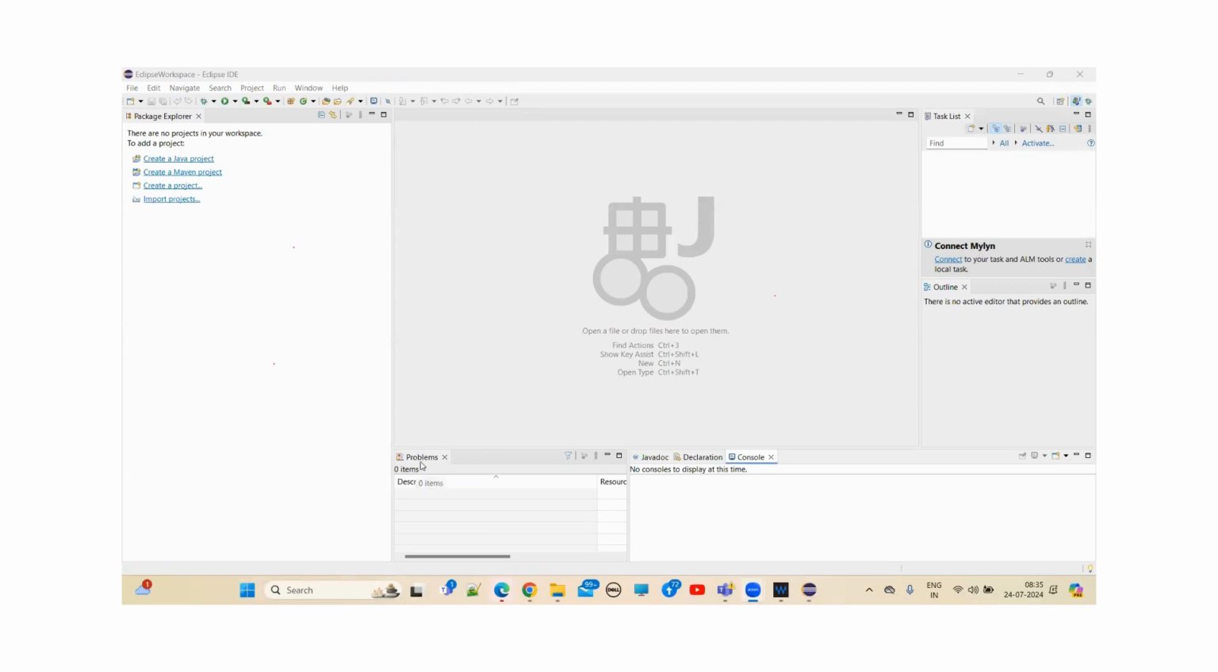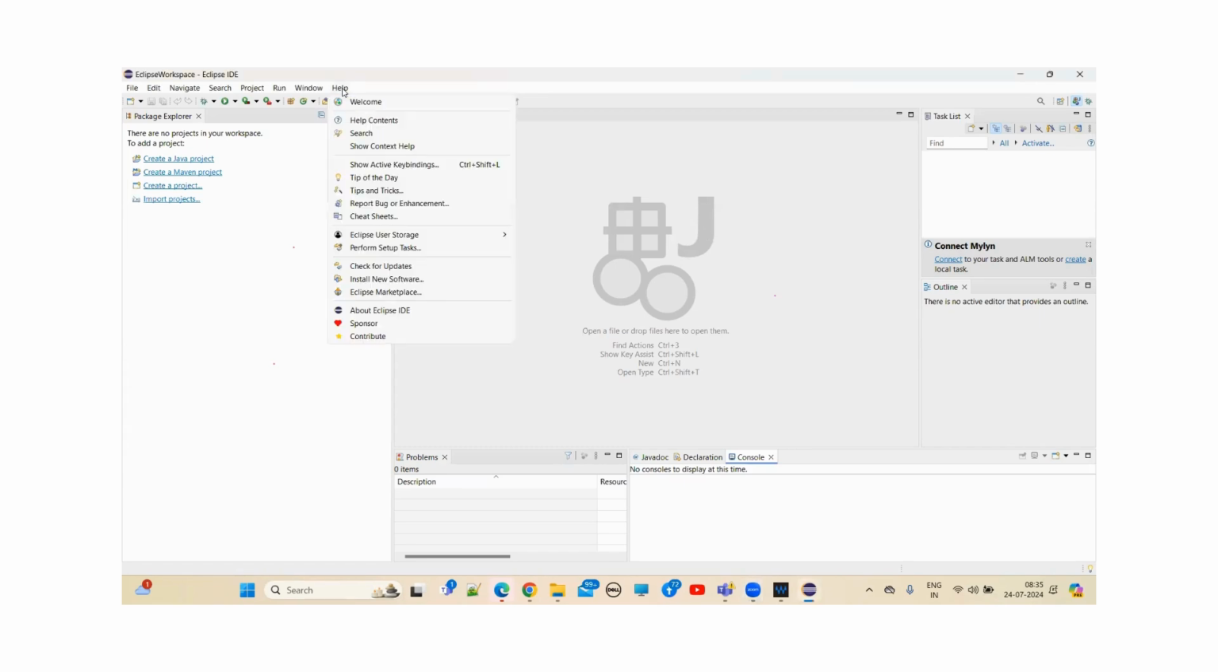So let's suppose I want to move this one to here. We can do that. If you want to keep this one into here, you can drag and drop like that. You can do, guys. So now, if you want to see what is the version of this Eclipse?